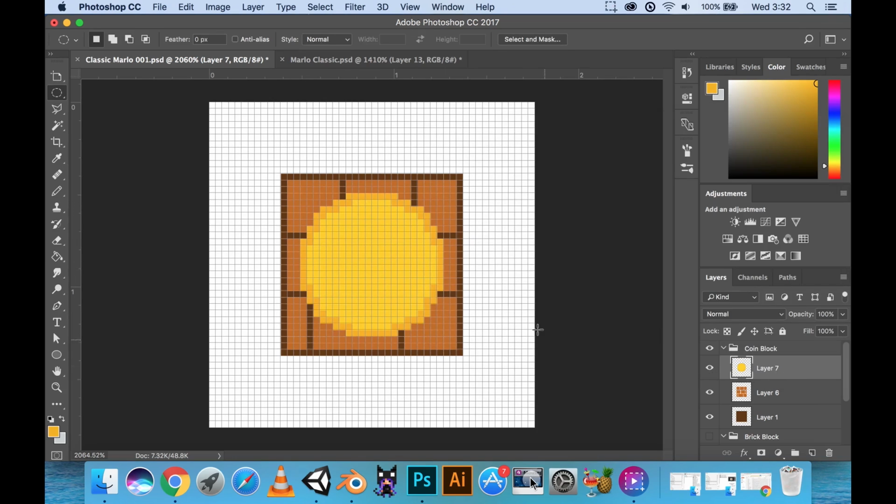If you feel like the circle is a little bit too big, we can slightly shrink it down. Command T, transform it. I'm going to hold on to Alt and Shift so it just goes down a single size. Click enter, and there you go. We have our circular coin right here, and I am actually going to add in a simple question mark over here.